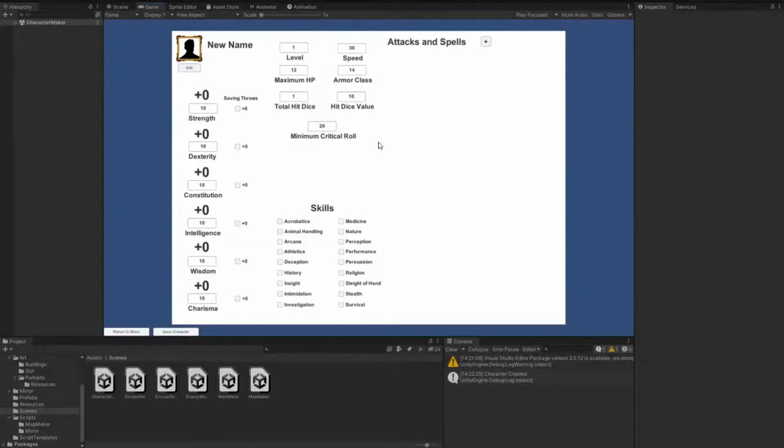So if we select the character, we end up in this pretty basic character sheet. I know it doesn't look pretty yet. I'm still using Unity's basic inputs and toggles and all that. But yeah, the first thing we can do is set our portrait.